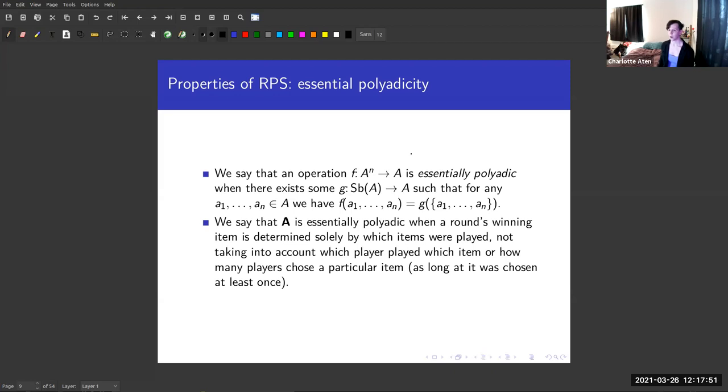So our second property is essential polyadicity. We say that an operation is essentially polyadic when there's a map taking subsets of A, this is the power set of A, to A, which agrees with F in this manner. So in other words, the operation F is essentially polyadic when its value only depends on the underlying set of arguments fed to it and not the order or the multiplicity of arguments, as long as at least one appears. And so this property is doing a lot of work for us.